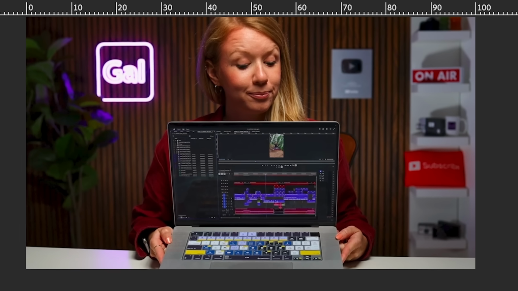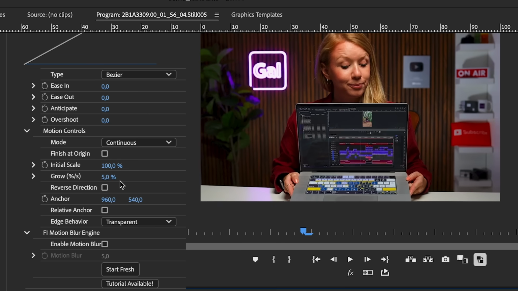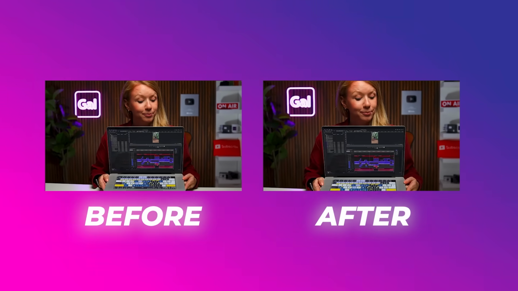It just creates a simple zoom in. And you can always go to effect controls and make adjustments here. For example, you can adjust how much it grows. So if you want it to be more, you can do 15%. And now you can see it zooms in farther.